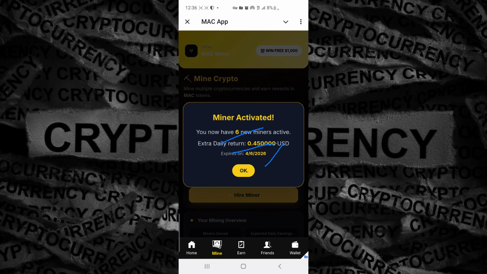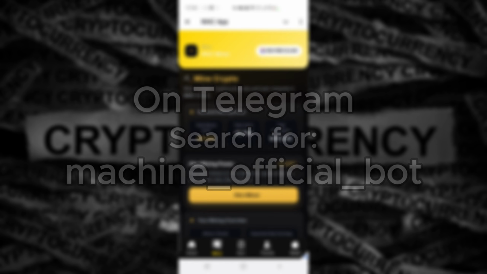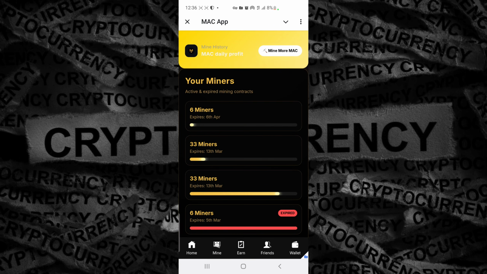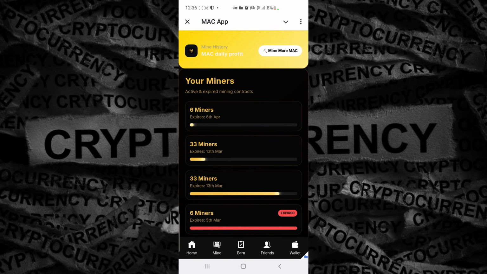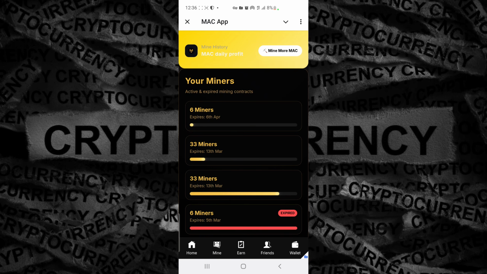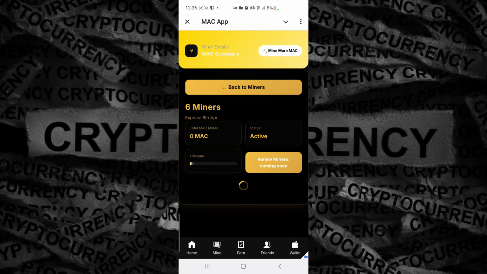Get started. Head over to machine/official/boot on Telegram. Get a miner, start hiring miners. As you can see right here on my mining history, right here is my new miners which expires in the next 30 days, and I'm going to earn about 4.5%. Now if you do the math, 4.5 times 30, that is about 150% profit when accumulated. So it is that easy and simple.